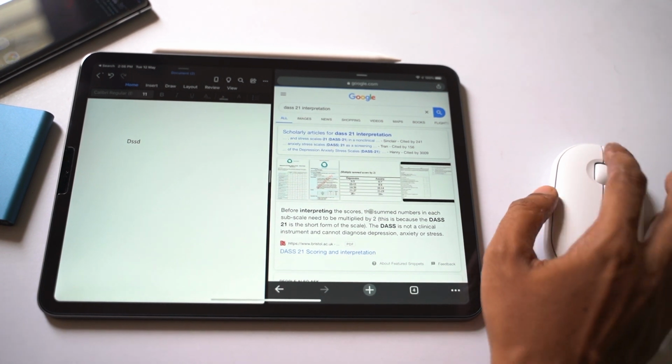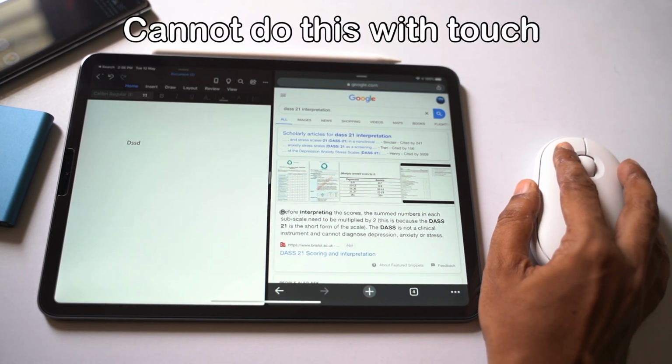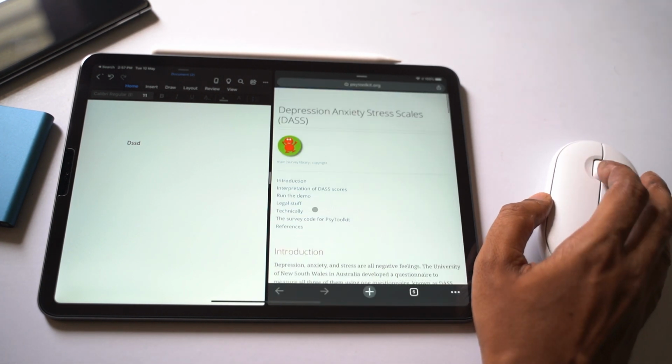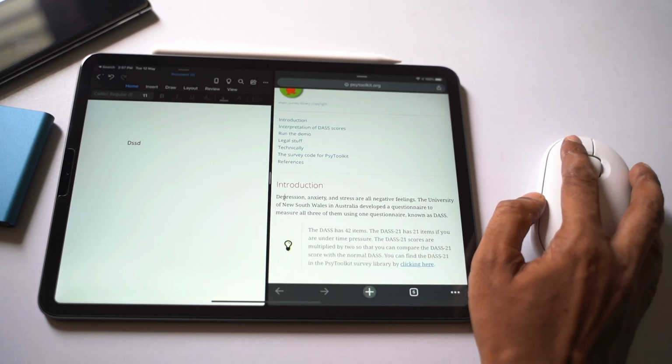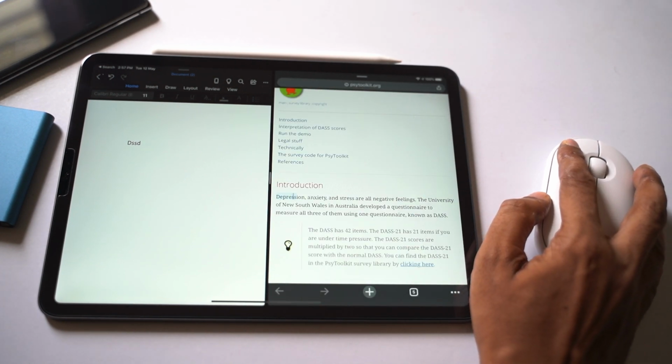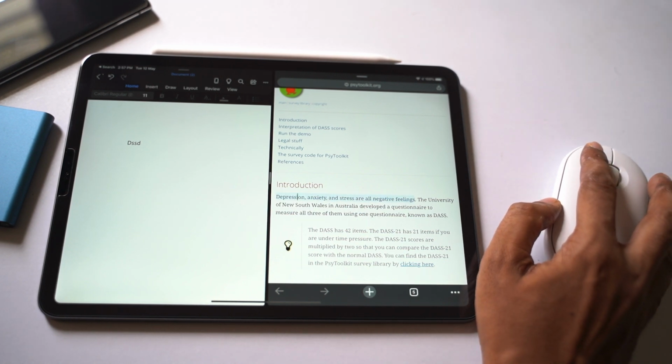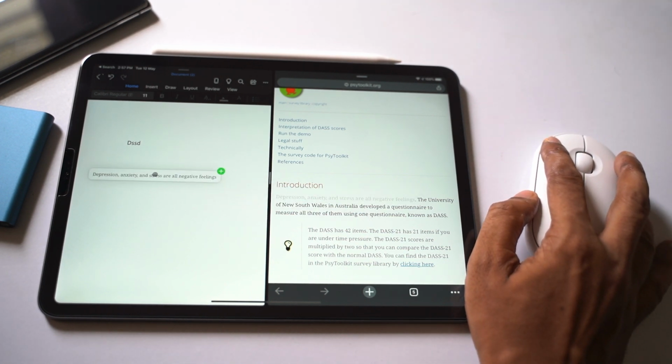Now with the navigation out of the way, let me show you one feature which is really interesting, which can be done with a mouse but cannot be done with a finger or touch. When you are using two applications at a time, be it a browser and a word processing application, you can select text from the browser and directly drag and paste it onto the word processing application. This feature avoids right clicking, going to the sub menu, selecting copy and then selecting paste on the word application.